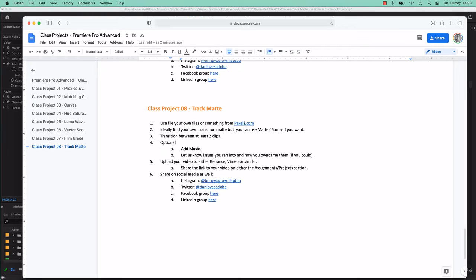If you don't have anything, go to pixels.com. If for some reason you can't get to either of these places, you can use some from the exercise files. And I'd like you to find your own transition mat. Google around, you're going to have to explore different ones and test them. So that's part of it. Finding ones that work well, and some that don't.